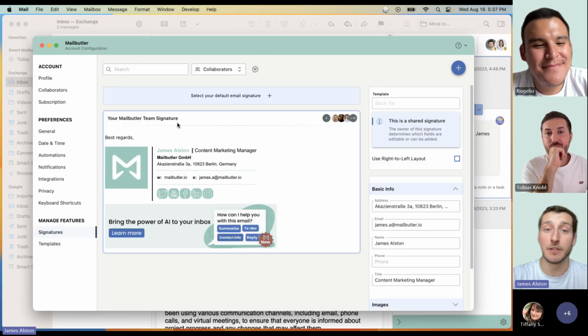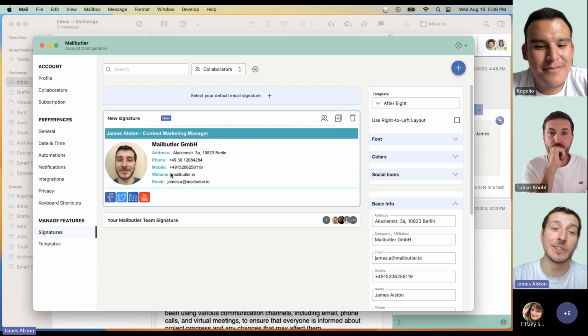And you can see here, I've just got the one from Mailbutler, but you can have a list here of however many signatures you like. Up in the top right-hand corner, there's this blue icon with the plus in it. This is what you'll click on to start making a new signature.